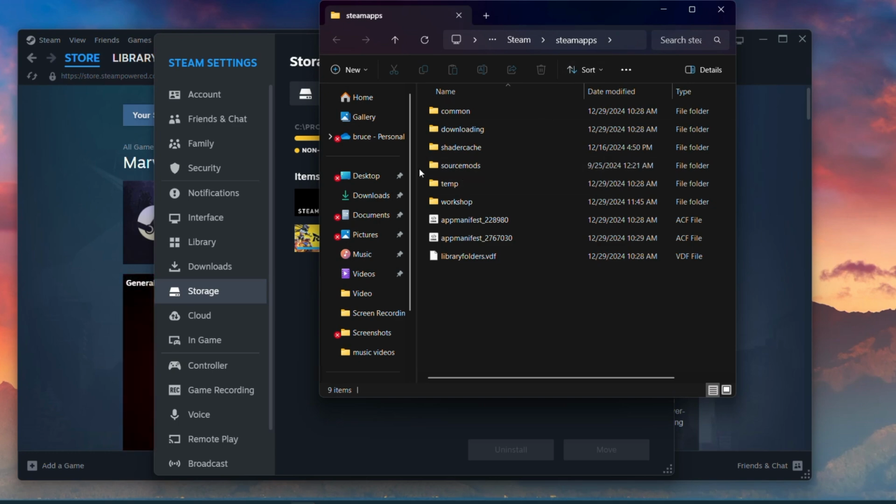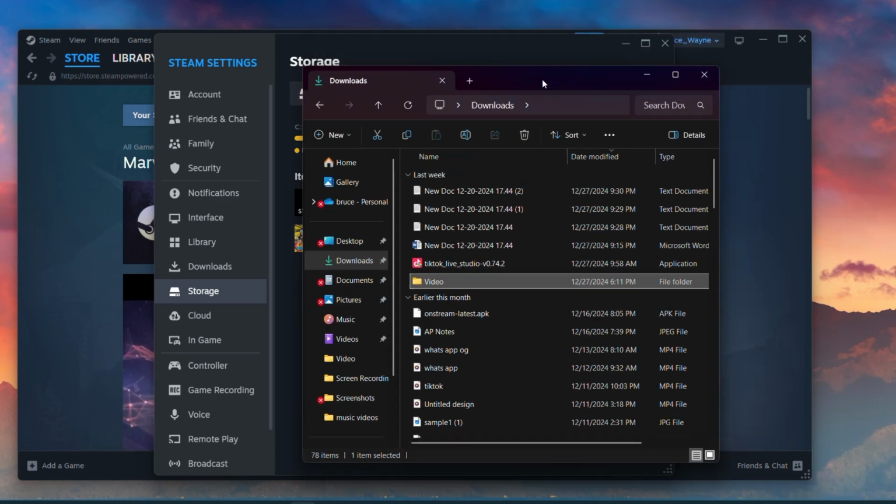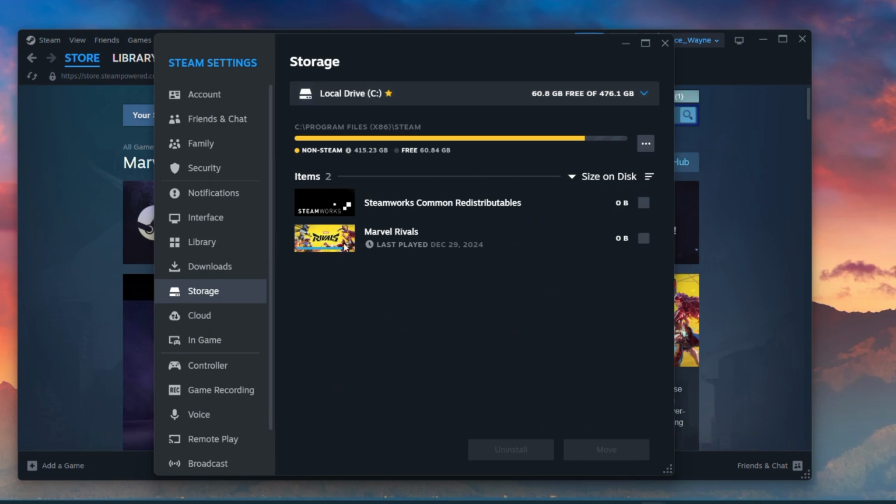So from here you're gonna just locate where your folders are with the Steam games, and then you select the folder and you're done. It will automatically put the games here. So that's how you add your Steam games on Steam. You already installed Steam games on Steam.